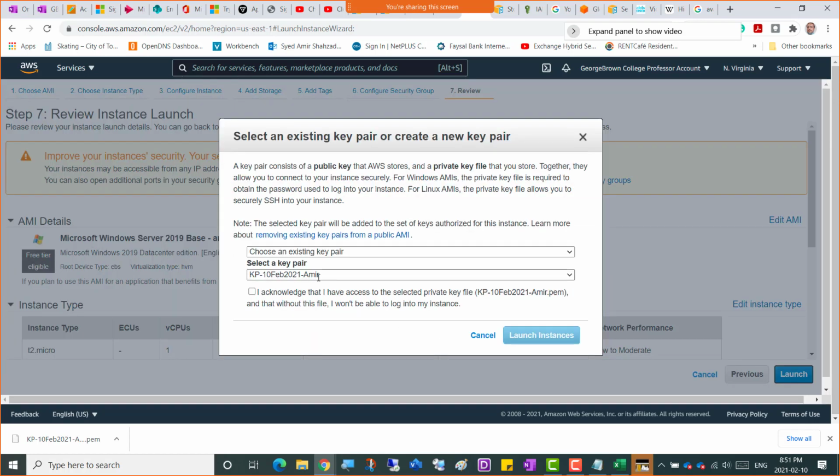Okay, if you see this key pair now, just acknowledge. It's just saying, hey, do you know where you downloaded that key pair? Yes, we do know that, right? So simply select this I acknowledge, because it's in my downloads folder, so I don't have to recreate it, and launch instance, right? Go ahead.